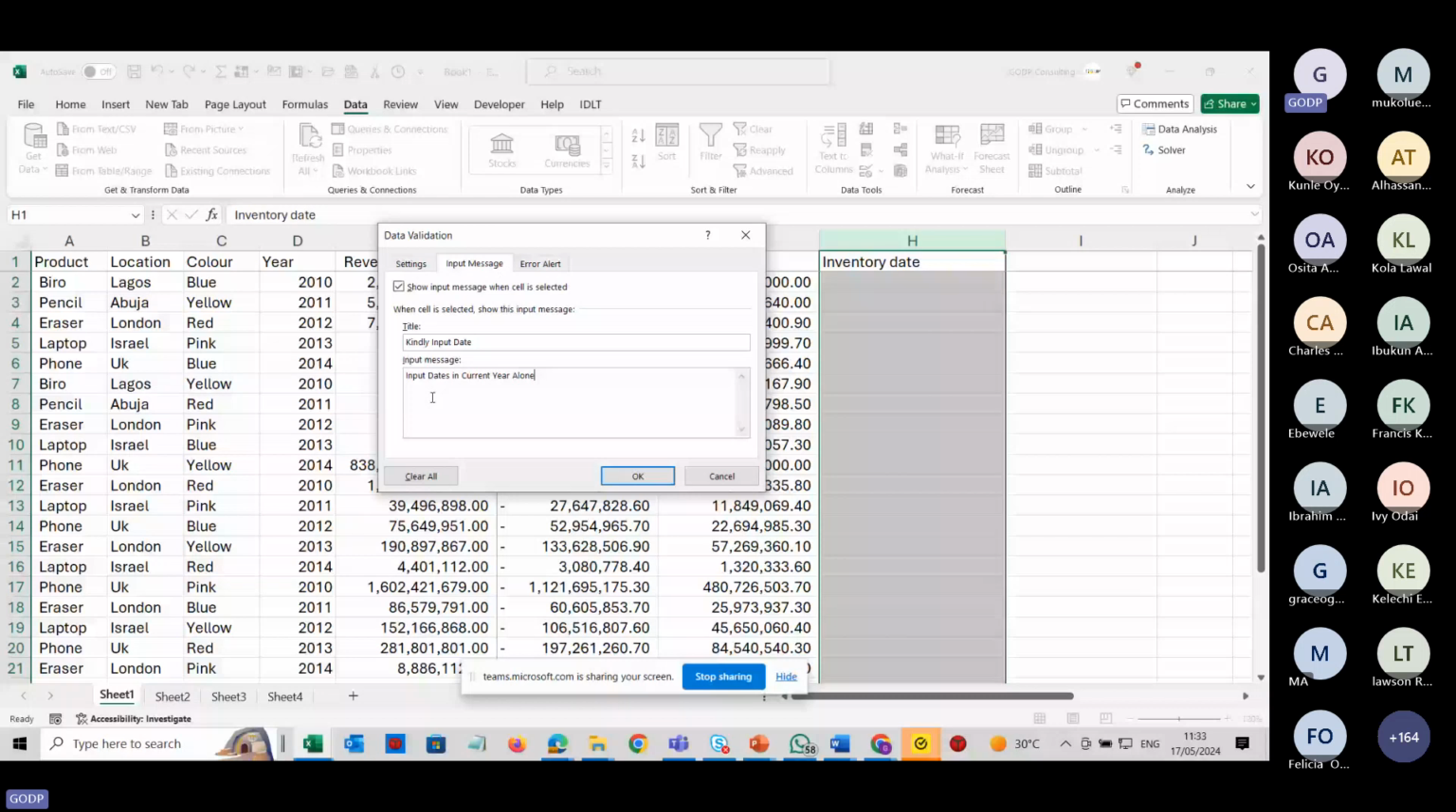I'm not clicking OK yet. The next tab is Error Alert. I click on Error Alert. On the error alert, whenever people type in wrong data, what should it tell them? That is the title. I will just tell them "Incorrect entry".